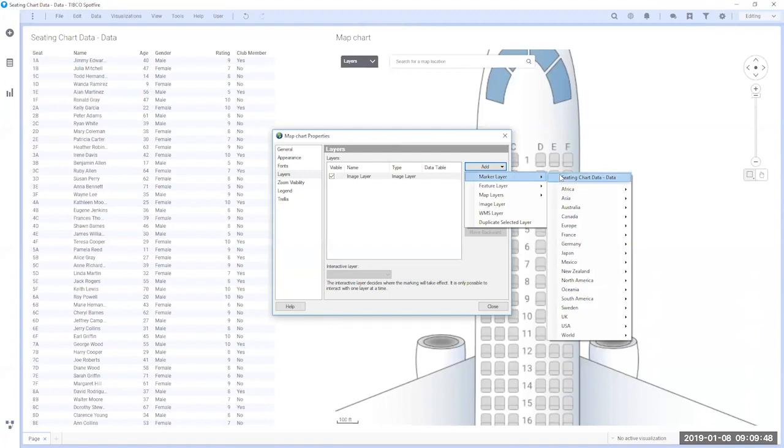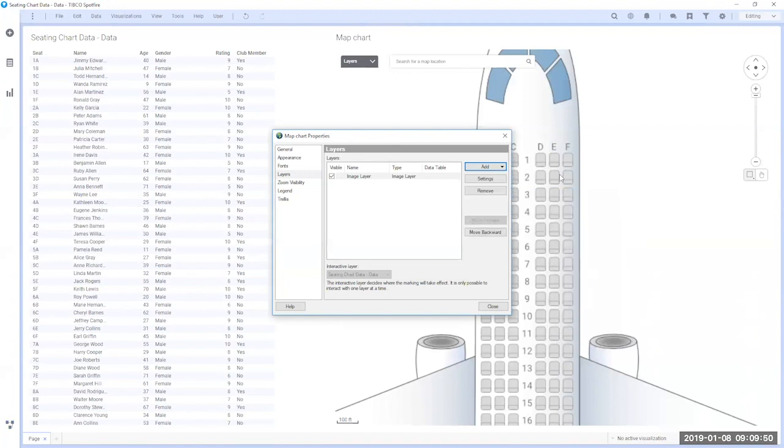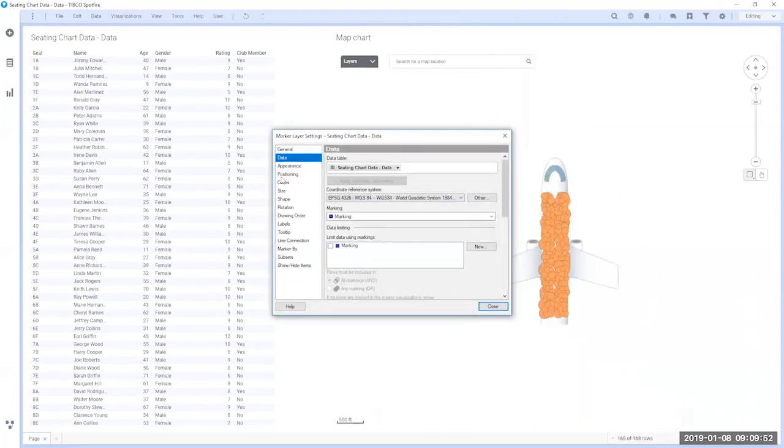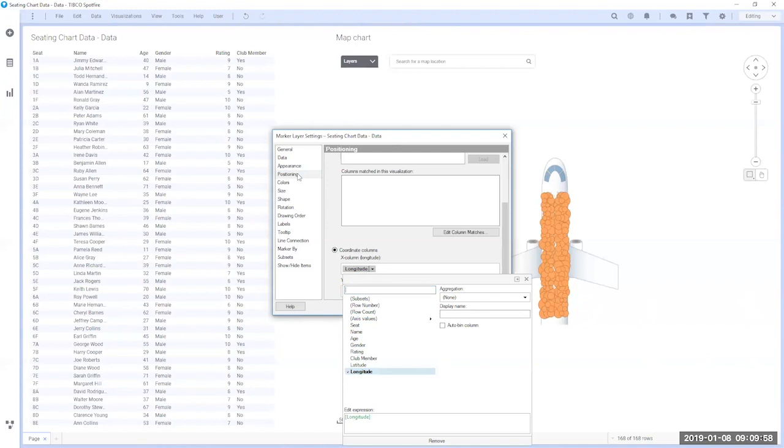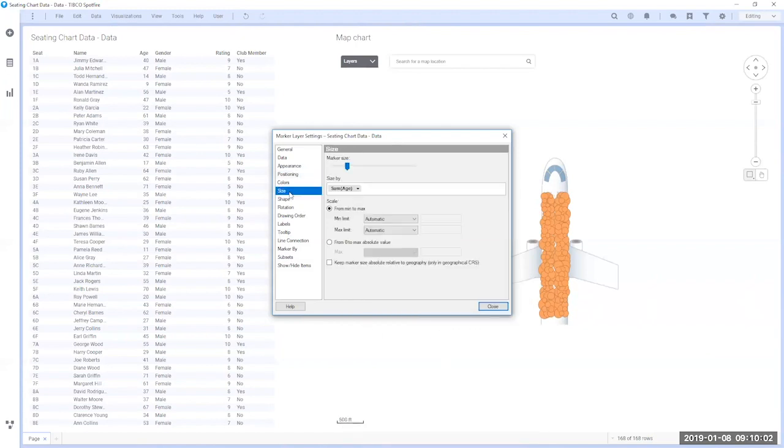Then I'm going to add a marker layer for the seating chart data. Spotfire automatically recognized that in my positioning column I had longitude and latitude as available fields, so it put those in. It chose to size these, but I don't want to size them by a specific column, so I'm going to remove that and adjust all the markers to be the same size. So now you can see each of these points on each of those seats.